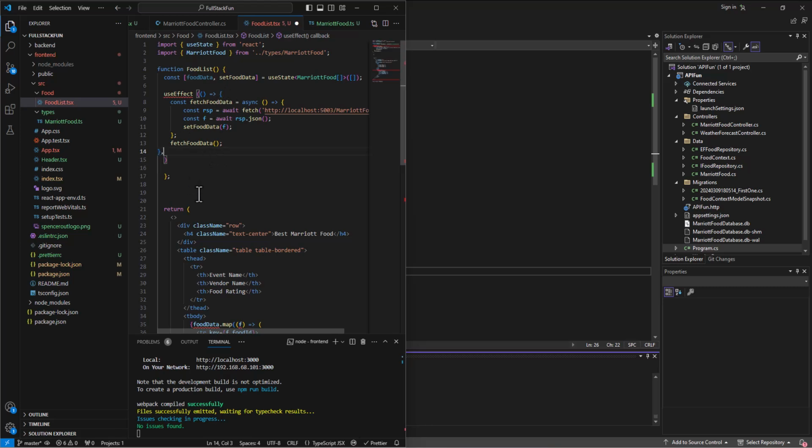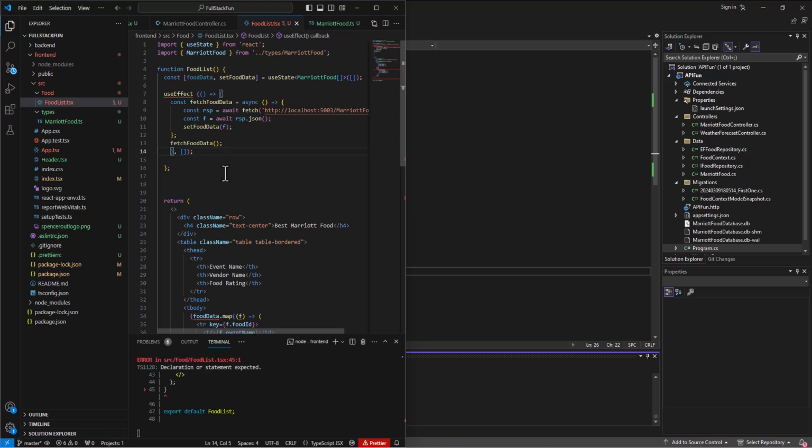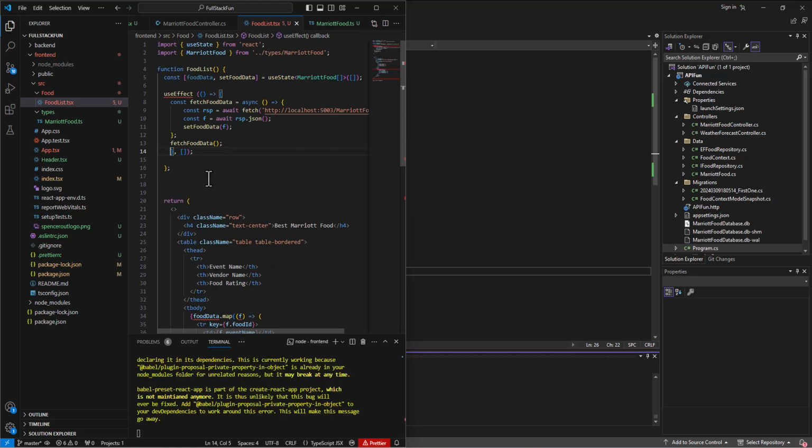And then we say comma. And if we don't find anything, let's just pass in an empty array. All right, now I've got an extra parenthesis. Okay, so this should line up. Let me save it. It'll put everything in the right spot if I've done it right.